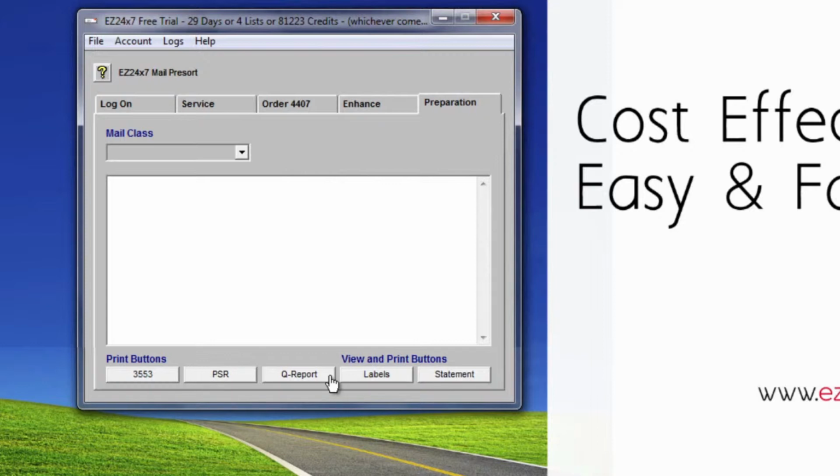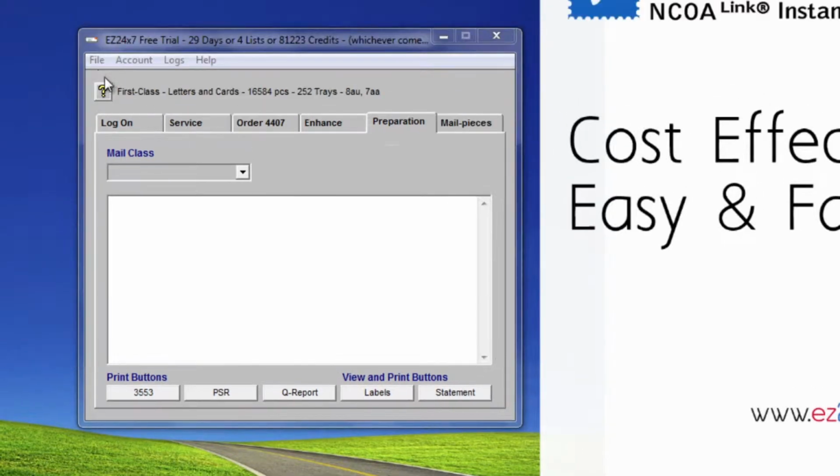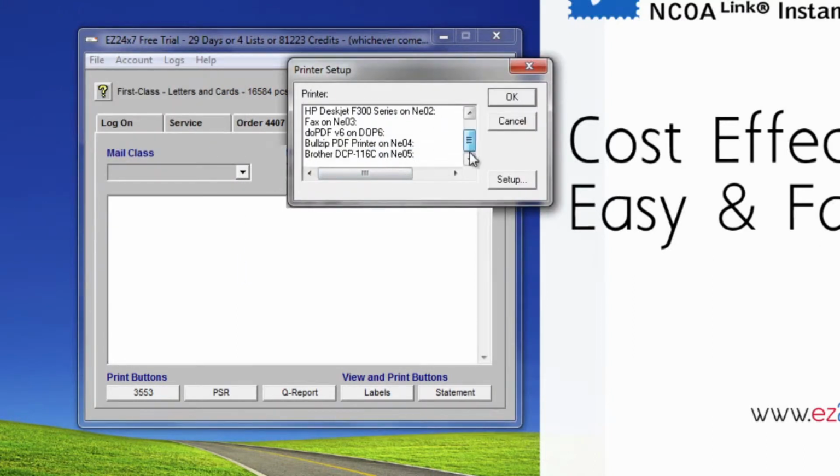The first three buttons send reports directly to the printer. The last two go to display windows having print icons. For this video, we use a pseudo PDF printer, Bullzip. From the File menu, choose Print Setup or its shortcut, Control-P, making sure Bullzip is the default printer.